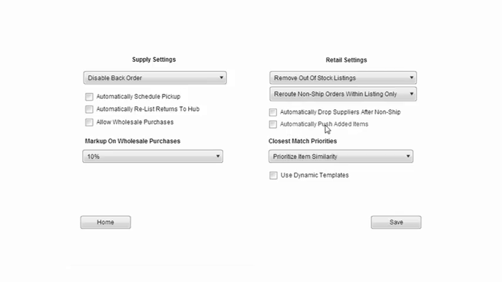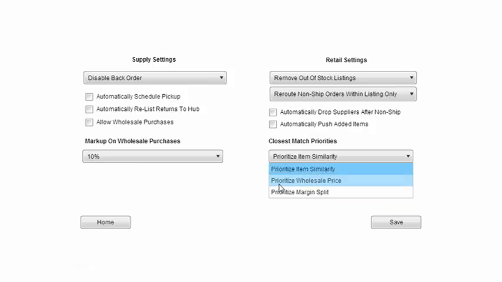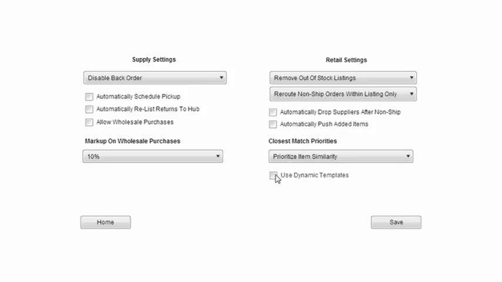You can also set it to automatically drop suppliers that did not ship, and to automatically push items that are added to RalliBox goods into the sales channels. Under the closest match priorities, you can prioritize the similarity of the item, the wholesale price, or the margin split. You can also turn on and off the use of dynamic templates.